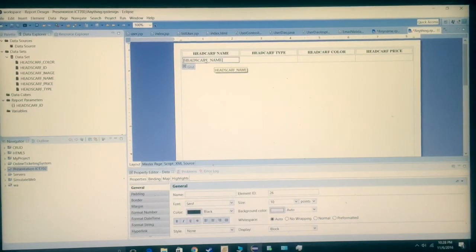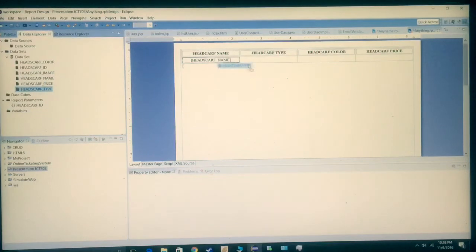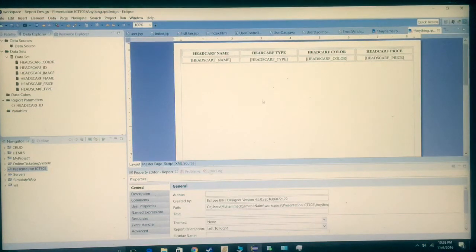Now you drag and drop, make sure that you have the report aligned, looks good, make it center and everything. Name and type, you just drag type here, you just drag color here, and you just drag the price also here. So make sure that you control click and everything, you make sure that it's centered. Now that's good. You have a layout, a grid. You can see this actually looks like a grid, but it actually does not have any lines on the outer side of the grid. So you can click on the grid.